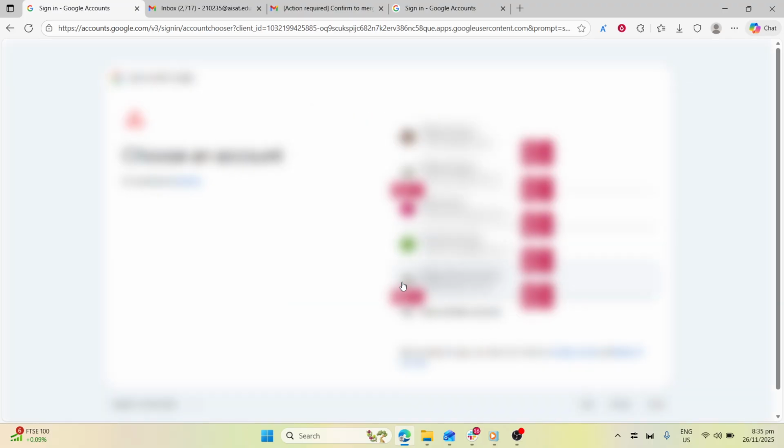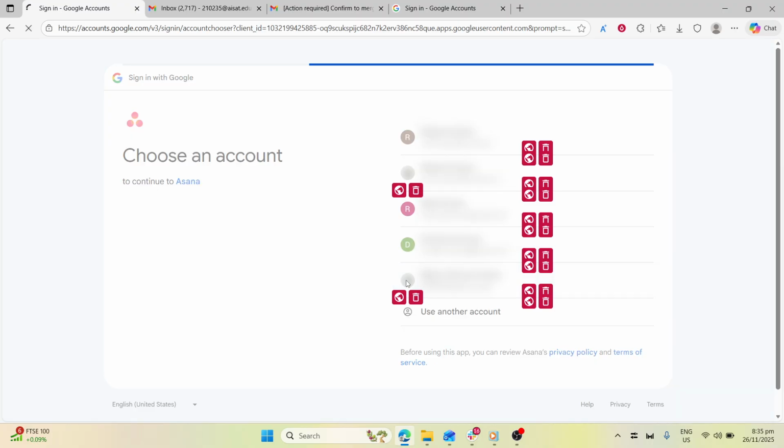After removal is completed, your new email becomes your primary contact in Asana, meaning all notifications, password resets, and account alerts will go there. A few quick tips to keep things smooth.